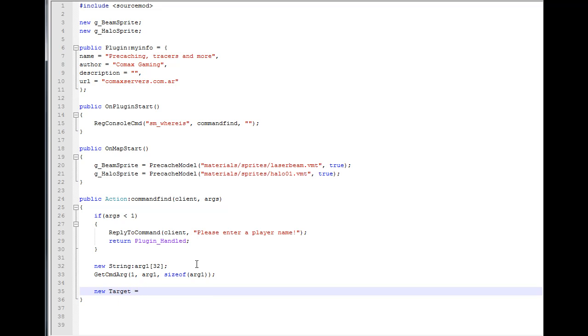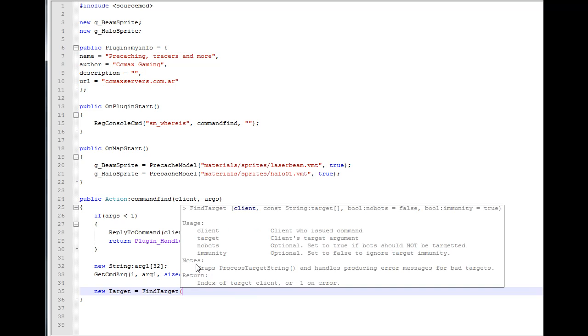Okay, so we want to set new target equals FindTarget. The client is going to be the client who issued the command, so obviously client. The target is going to be the client's target argument, arg1. No bots, and yeah.